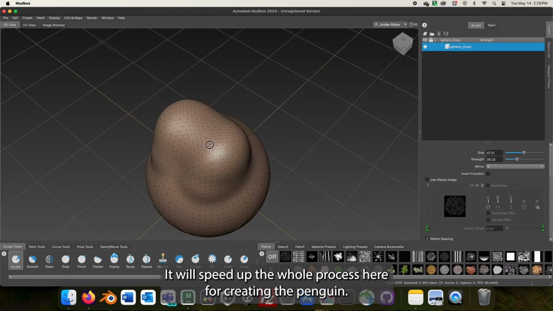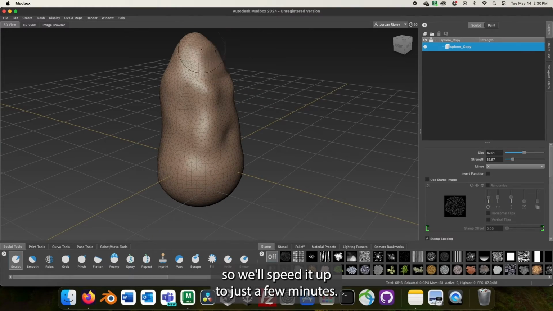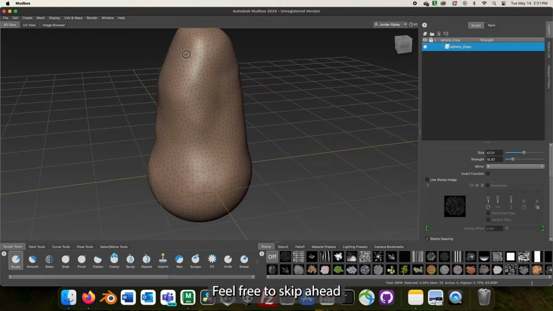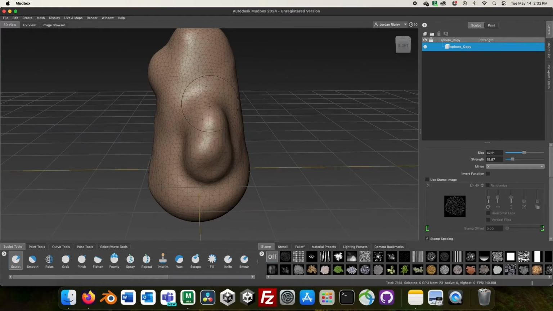We'll speed up the whole process here for creating the penguin. The whole process took me about an hour or so, so we'll speed it up to just a few minutes. Feel free to skip ahead as needed to see the finished result or stop anywhere in between.